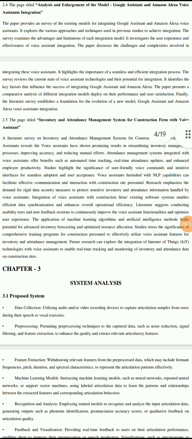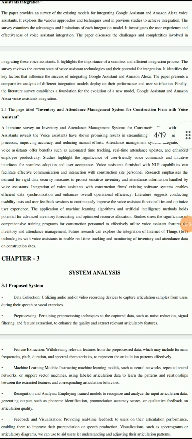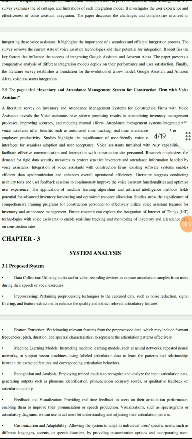The last and final paper I have referred is Inventory and Attendance Management System for Construction Firm with Voice Assistant. A literature survey on inventory and attendance management systems for construction firms with voice assistants reveals that voice assistants have shown promising results in streamlining inventory management processes, improving accuracy, and reducing manual efforts. Attendance management systems integrated with voice assistants offer benefits such as automated time tracking, real-time attendance updates, and enhanced employee productivity.